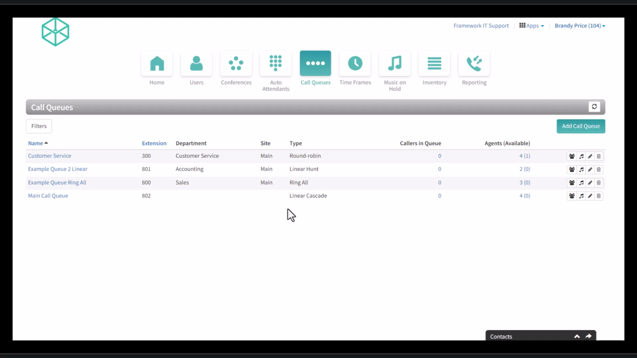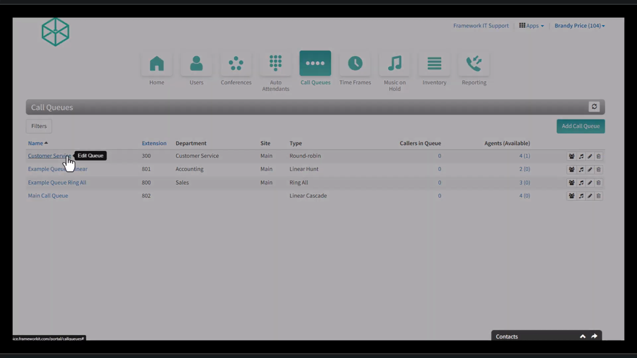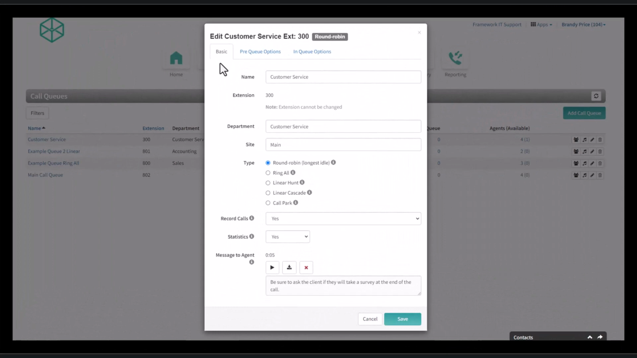Let's take a look at the setup for the customer service queue in our example domain. On the Basic tab, we can see that this queue is set up as a round-robin type of queue. New calls will go to the agent that has been idle for the longest amount of time. This queue is set to record all calls that come into the queue. Statistics are being collected. Those statistics can be viewed via the reporting tools in the call center supervisor portal. We'll review the supervisor portal later in this video. This queue is configured to play a brief message to the agents prior to connecting callers to the agents. In this case, the message is a reminder for the agents to ask the caller to take a brief survey at the end of the call.